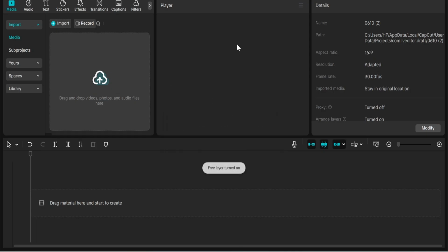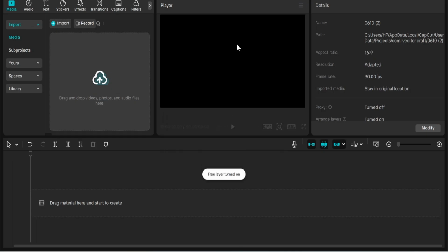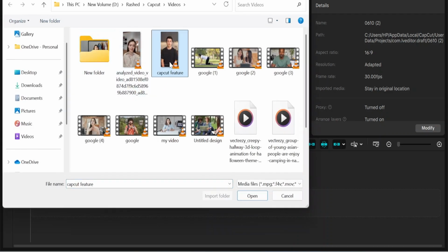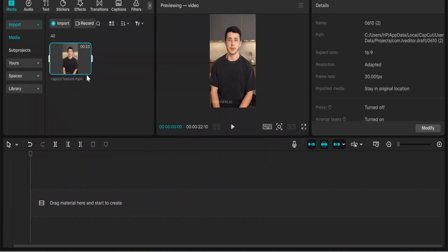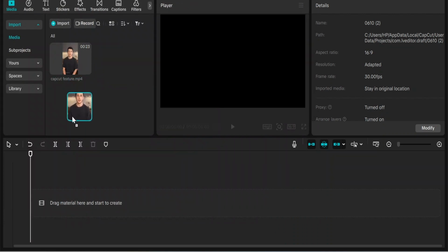Create a new project. First, open CapCut and create a new project. Step 2. Import your video. Click on the Media tab, then click Import to upload your video file. Once your video is imported successfully, drag it down to the timeline.